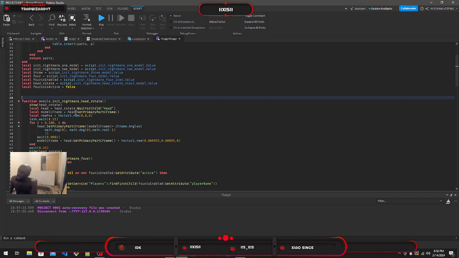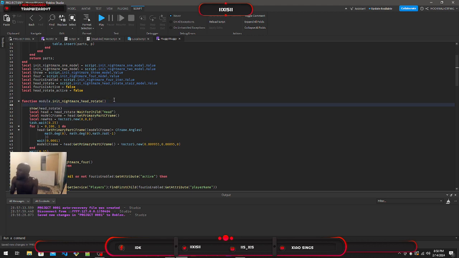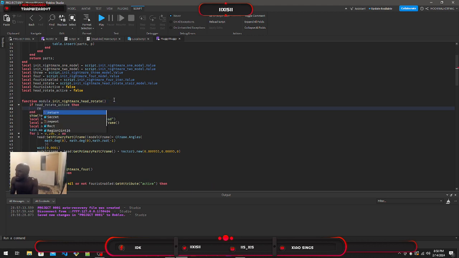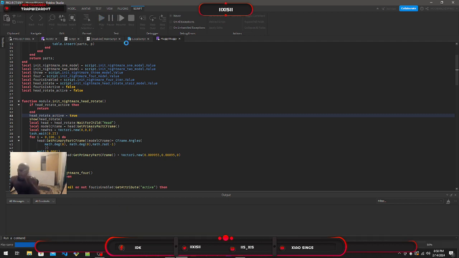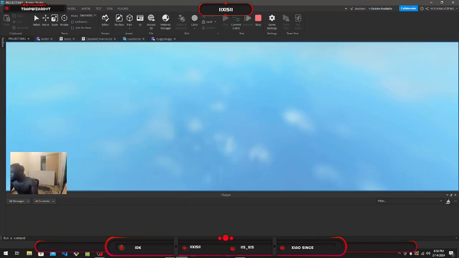which is not good. I need to fix that, but this forces us to create variables like head, rotate, active. So I think I need to come up with a way in the future to make this thing only execute once and not all the time. But now the only way I can do this is just by doing a return statement here. And yeah, that's gonna fix that problem that we had.